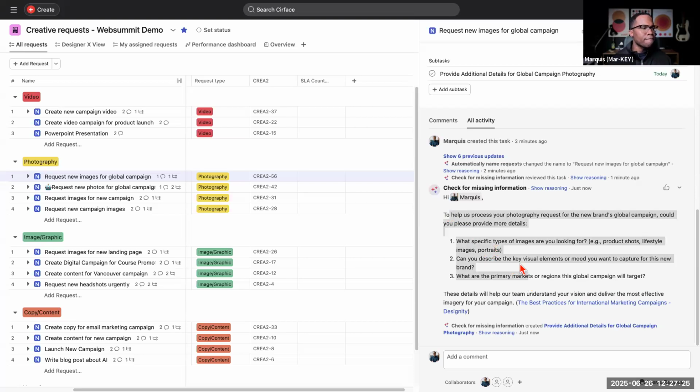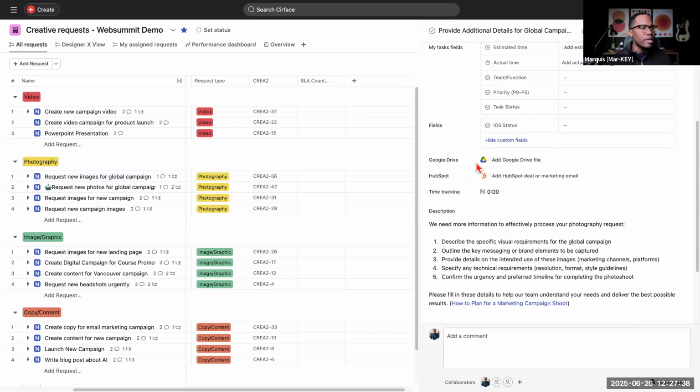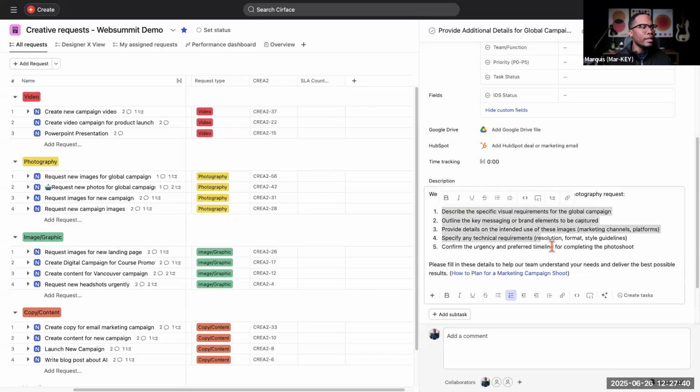But it didn't just leave it at that. It's also gone a second step and it's actually created a subtask for me. So it's assigned to me for today, provide additional details for global campaign photography. And when I click into that subtask, it's then gone and highlighted those same questions. So we need more info, describe specific visual requirements, outline key messaging, and so on.